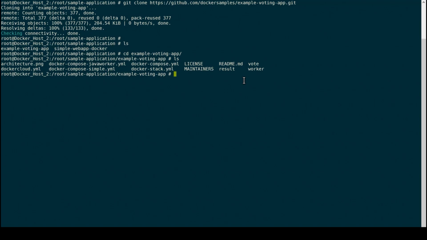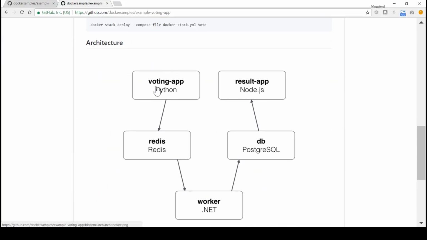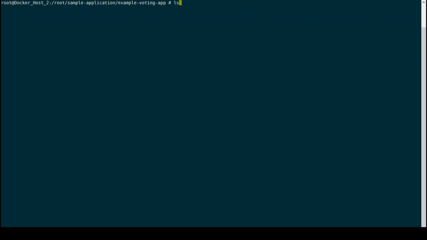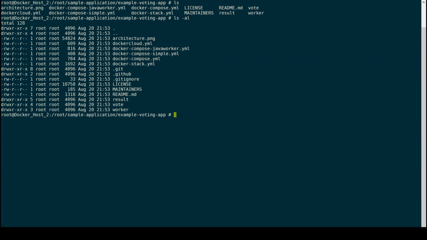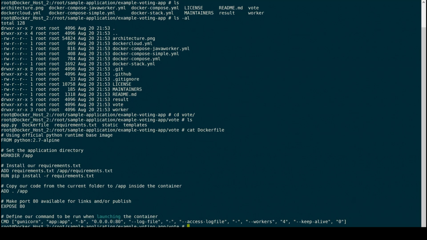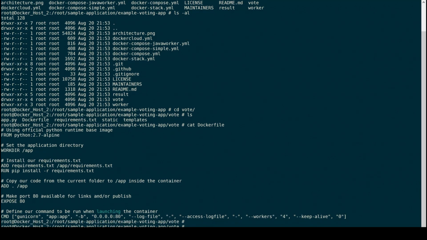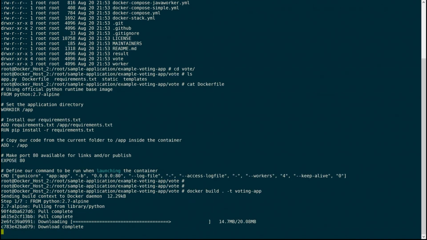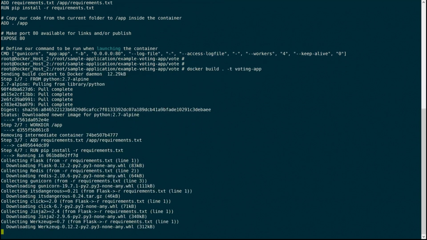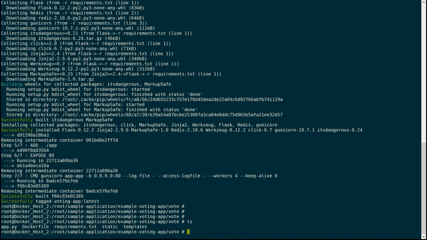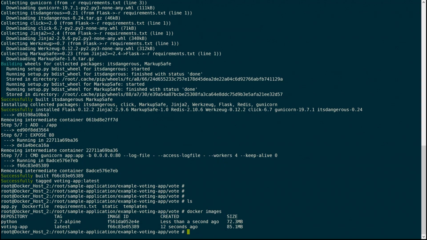Okay, so we will start with deploying the voting app. For that, we need to create a Docker image for the voting app. So we will go into the vote directory, and we look at the Docker file. The Docker file looks intact. So we're just going to go ahead and build the Docker image by running the docker build command, and we will tag it with the name voting-app. Okay, so the Docker image is built. If you run the docker images command, you can see that it has the voting-app image built.